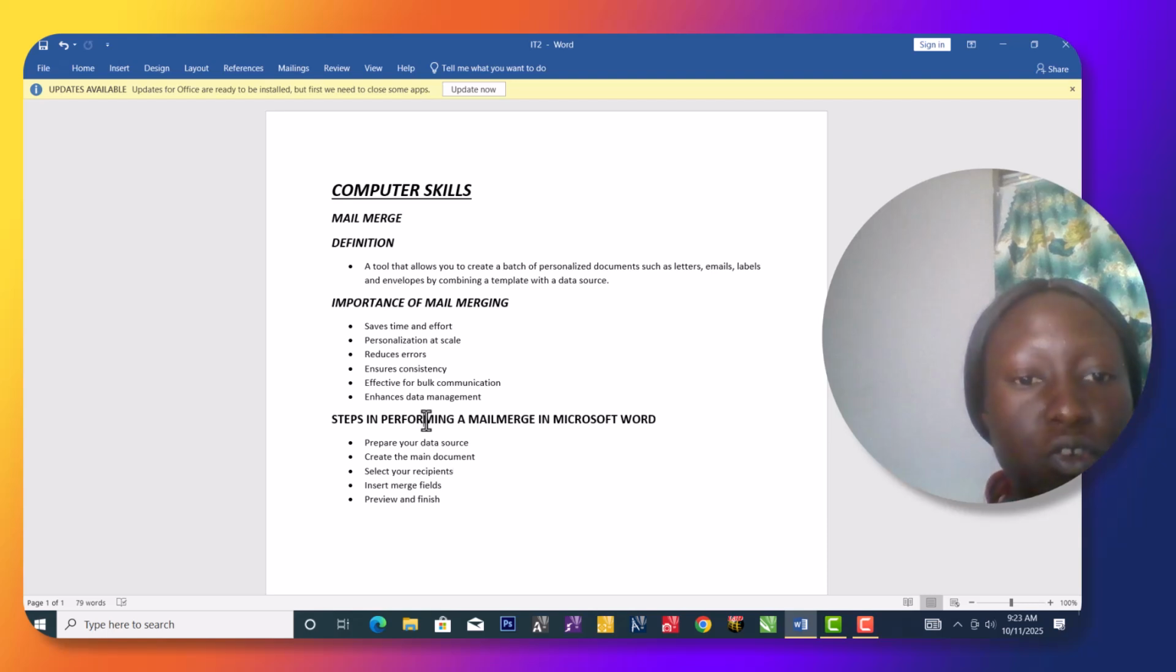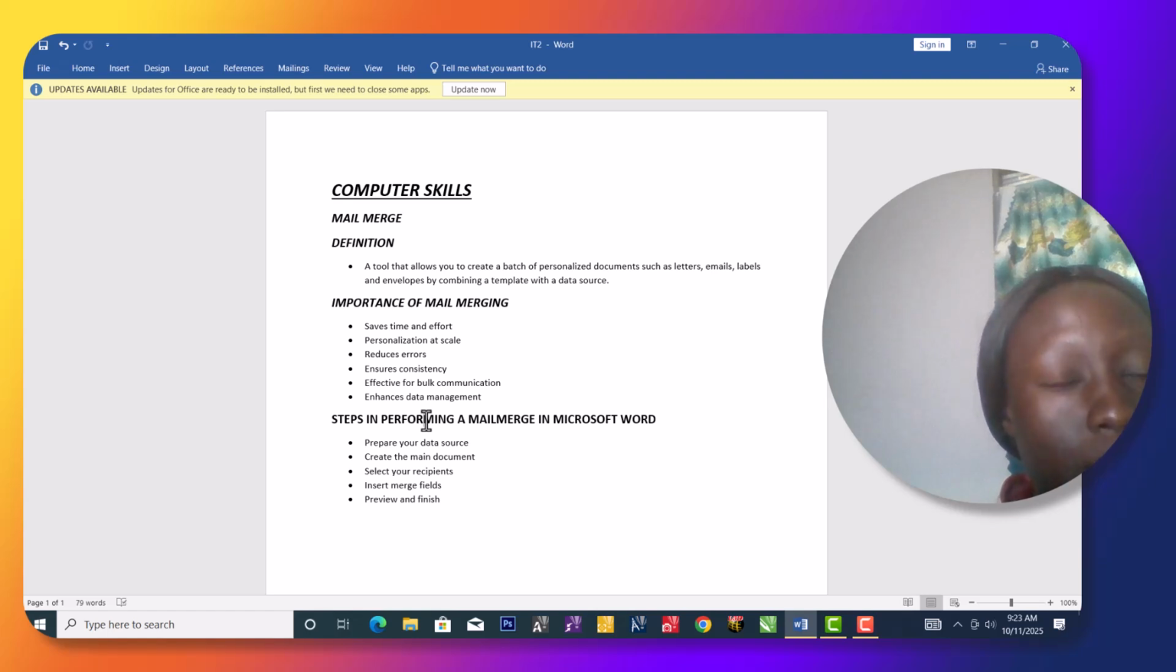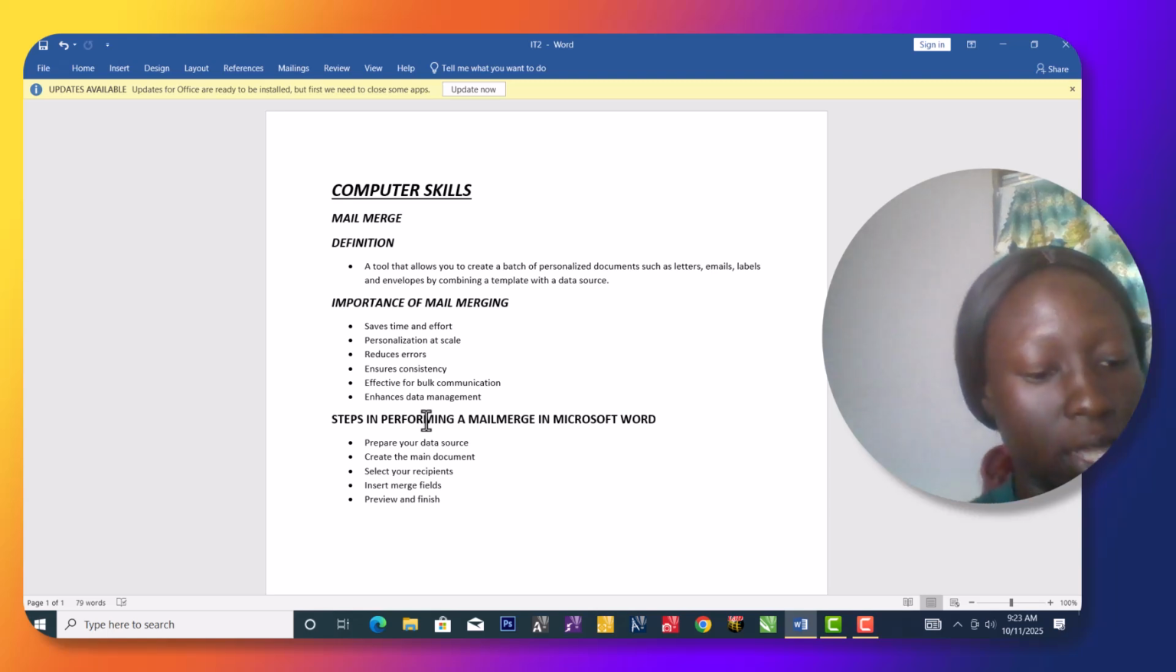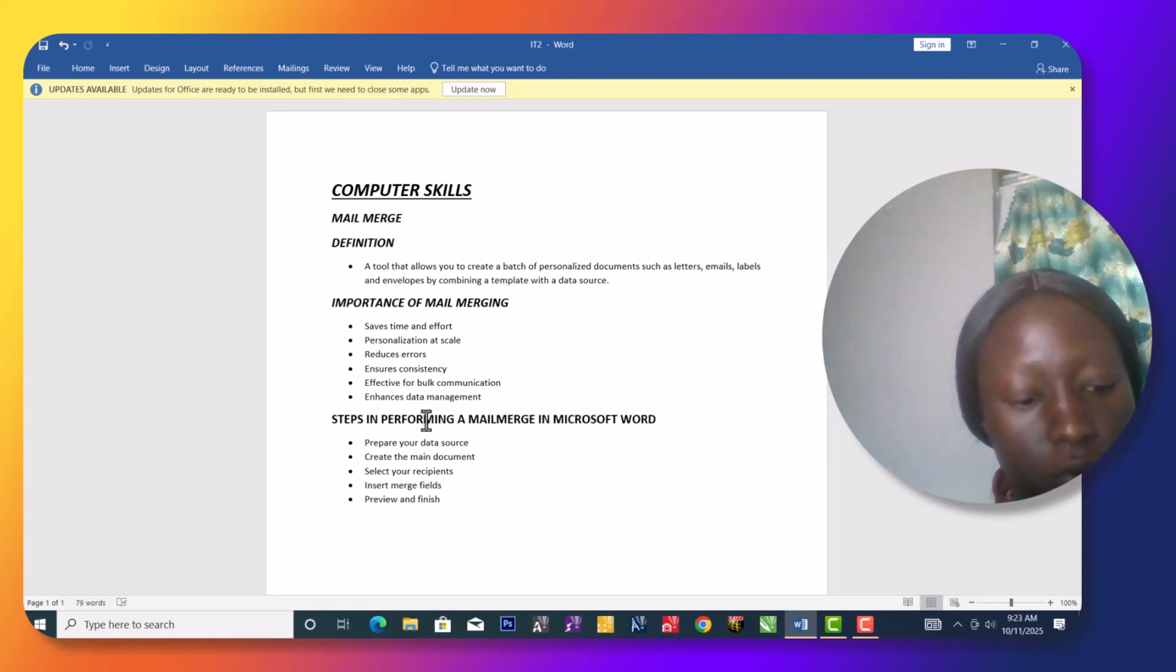Then you preview and finish. After doing all that, you have to now preview and finish. How do we do this? To see how your final documents will look, click Preview Results in the Mailings tab. So that is how you preview your work. Then you use the arrow buttons to cycle through each recipient's personalized document and check for any errors. So those are some of the steps that you have to follow when performing a mail merge.